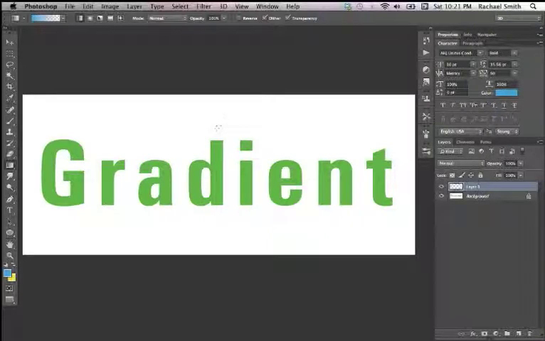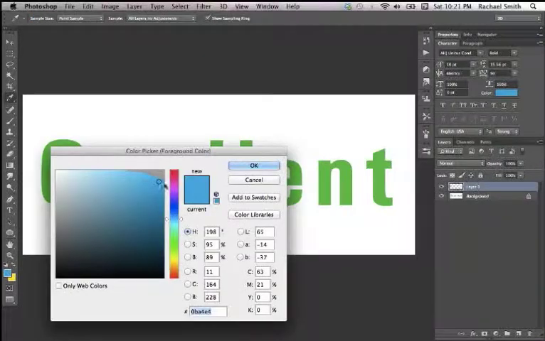This is a quick tutorial on the gradient tool in Photoshop. Choose your gradient tool. The shortcut is G. It is alsolodged with the paint bucket, so if you see the paint bucket, click on it and grab your gradient tool. Choose the color that you want to use for your gradient.